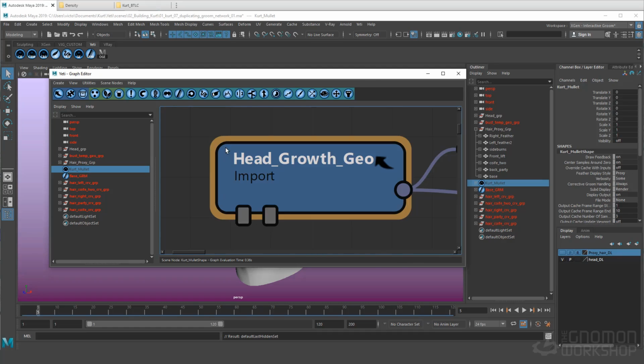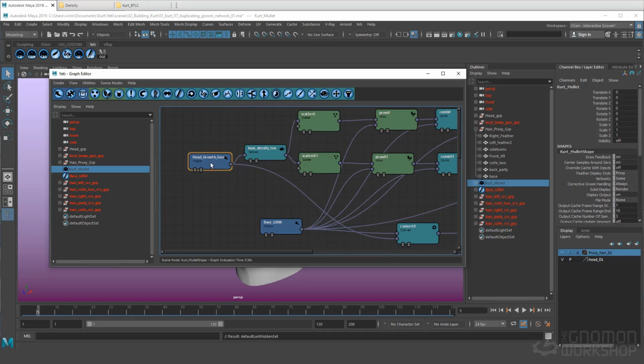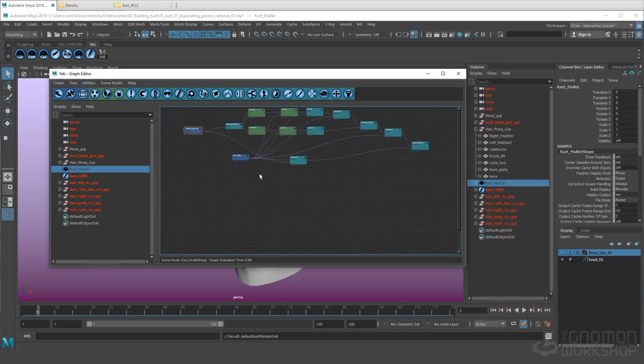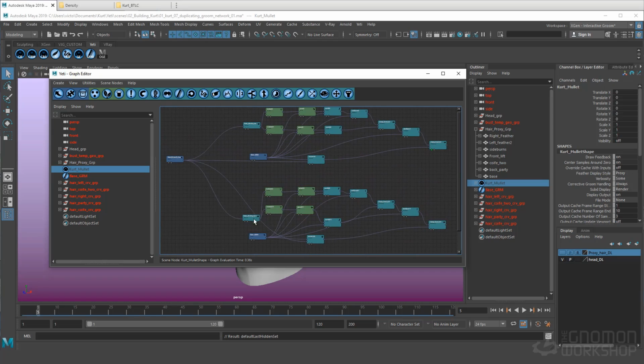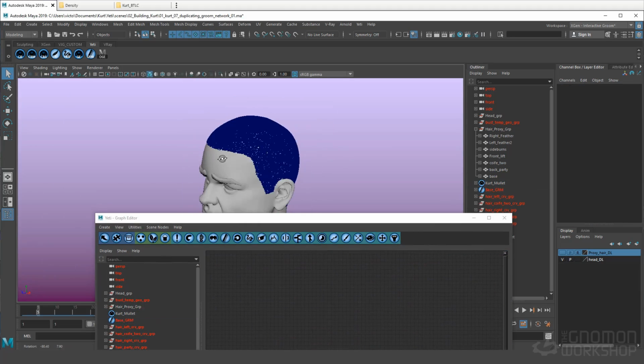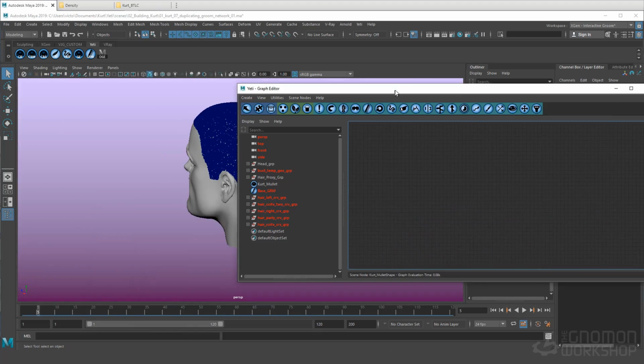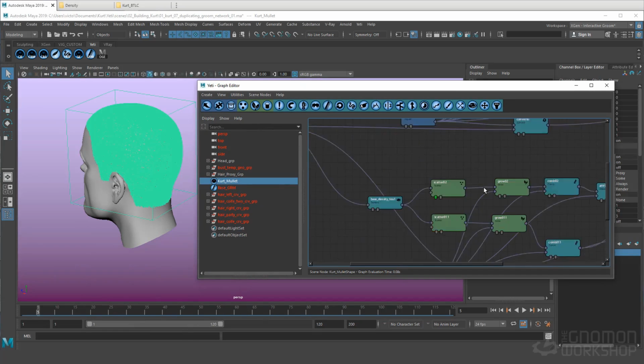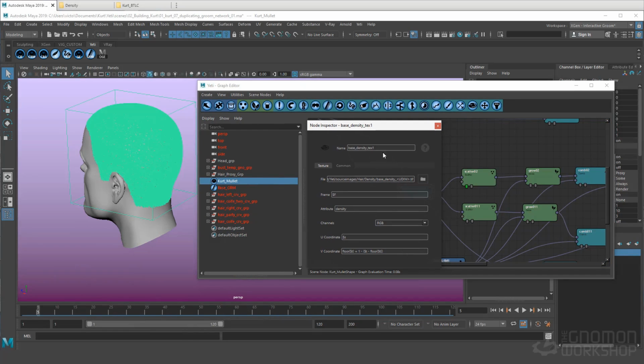Now, since we're using the same geometry, we don't need to duplicate the hair growth geo, but let's copy the rest and it'll maintain its connections to the existing node. So if we activate the scatter node, we want to update the area of growth. So the way that we do that, we go to the texture node, update the name to hair left, update the map.